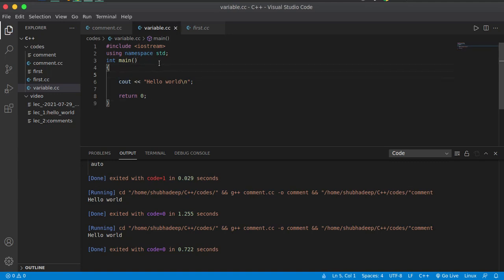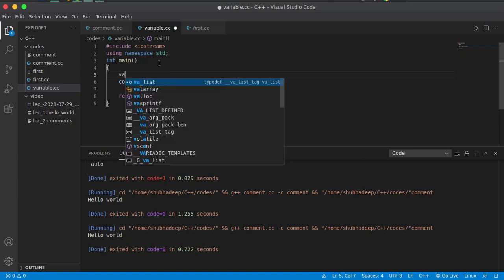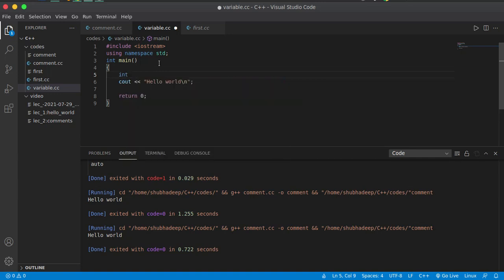So, what kind of data types may you have? Here you can have int. int means integer. So an integer can be like 4, 5, 1, 2, 3, 4, and that's all. And every C++ statement should have a semicolon at the end of the line.